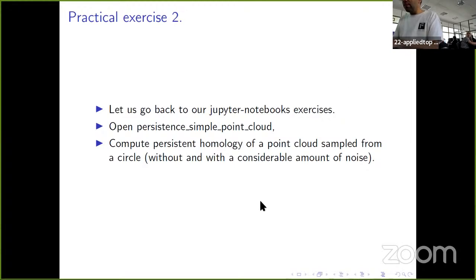So let me go again to the Jupyter. So once you installed Gudhi, if you please stop using Slack for a moment, at least when I'm presenting. What should I do?